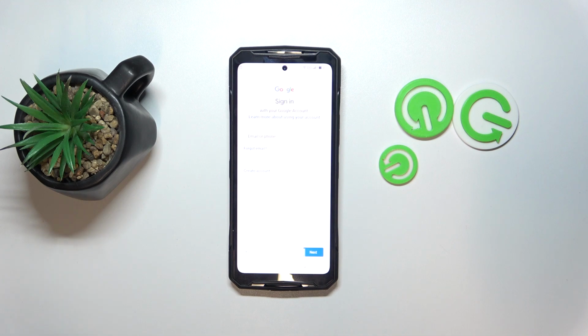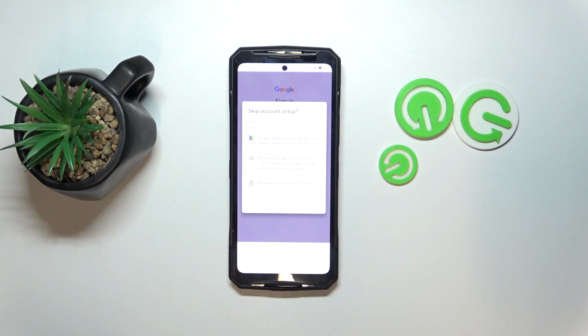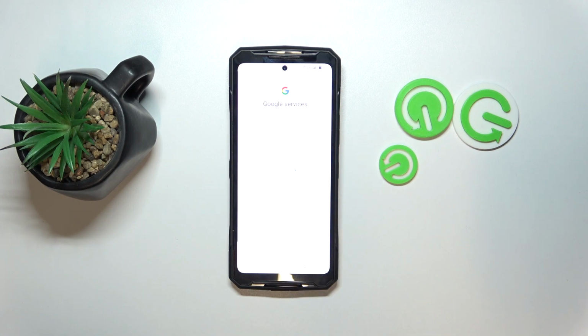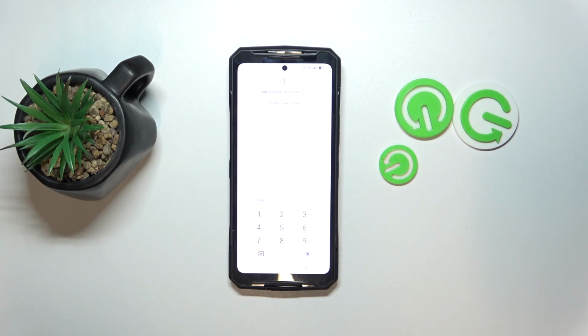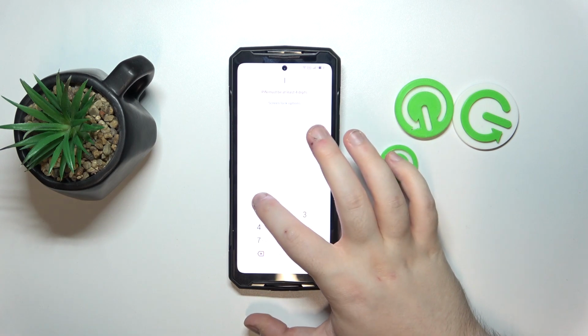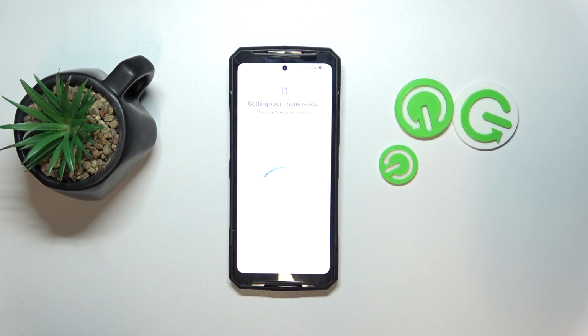And now you can sign in into your Google account, or you can click skip. And click skip again. And now scroll down and click accept. Now you have to choose your search engine and then click next. And here you can set up PIN, or you can click skip and then click skip again.